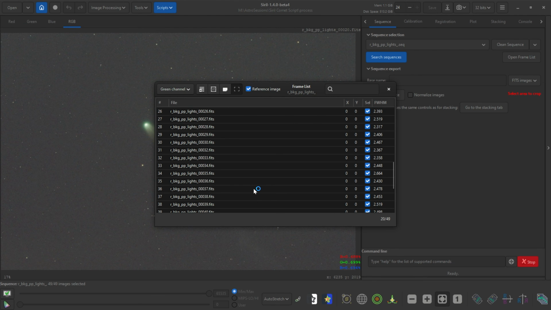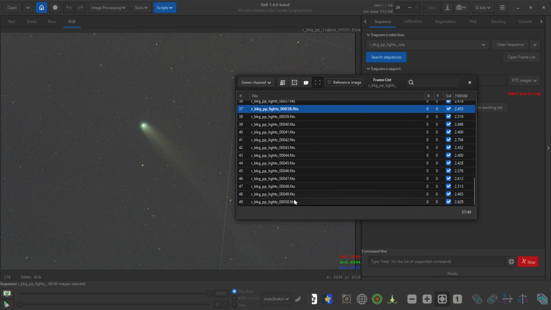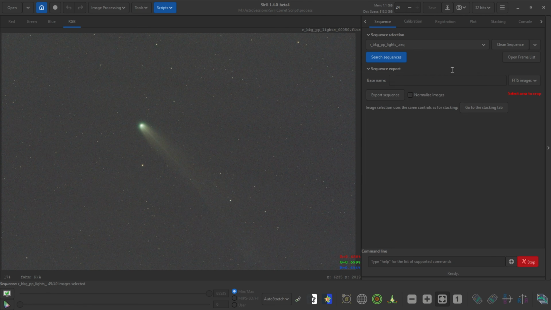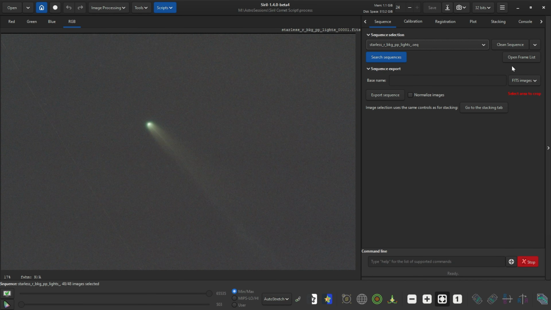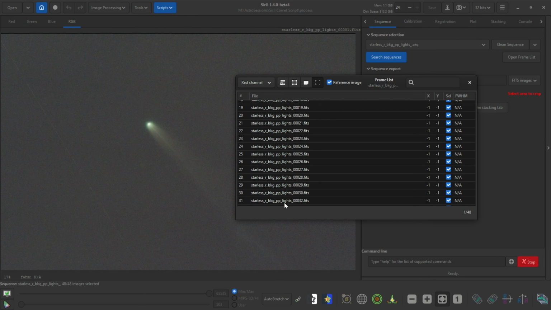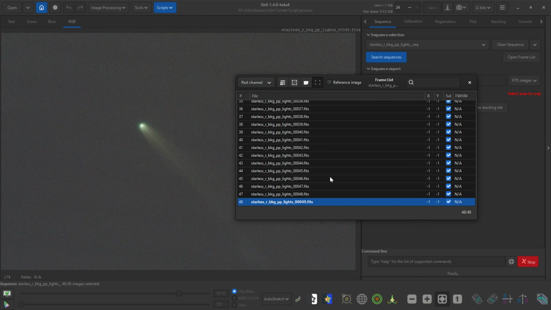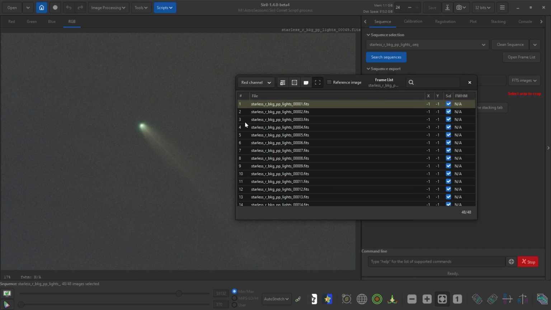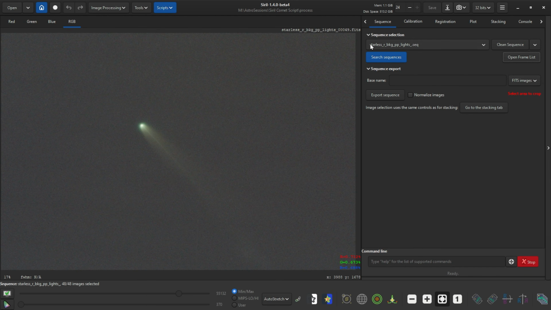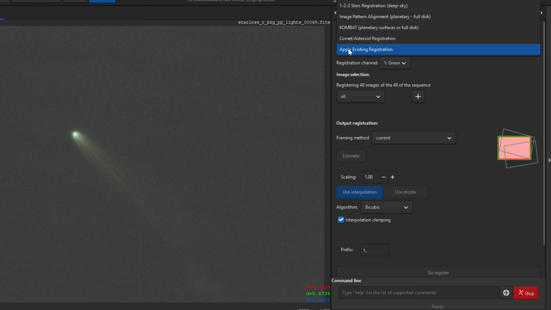So we can look at these. It's registered on the stars. And we have the starless R_BKG lights, which is the starless versions of all of this. There's 48 of these. Okay, so this is what we're going to use to stack on the comet. So we're going to make sure that we're on the starless sequence. Go to registration. Make sure Comet asteroid registration is selected.